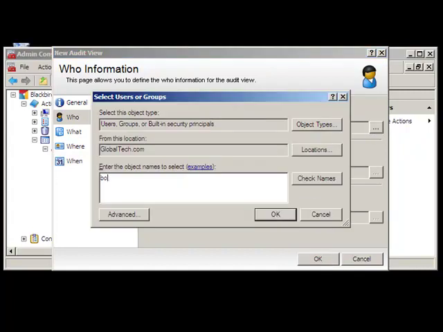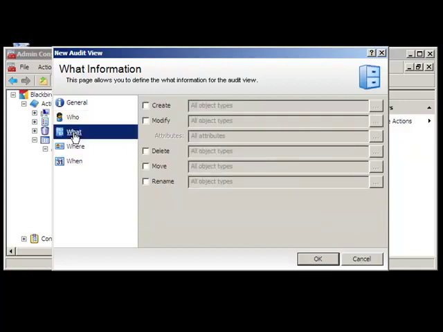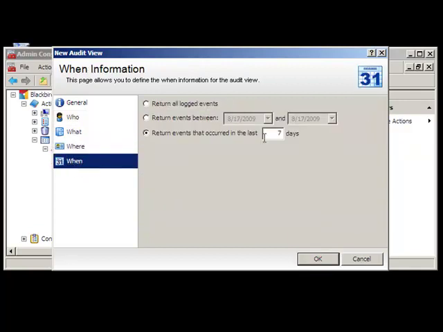Let's create a quick Active Directory modification policy. We will target changes made by Bob Smith, where he made changes to the department attribute on user objects, anywhere in the domain within the last 7 days.